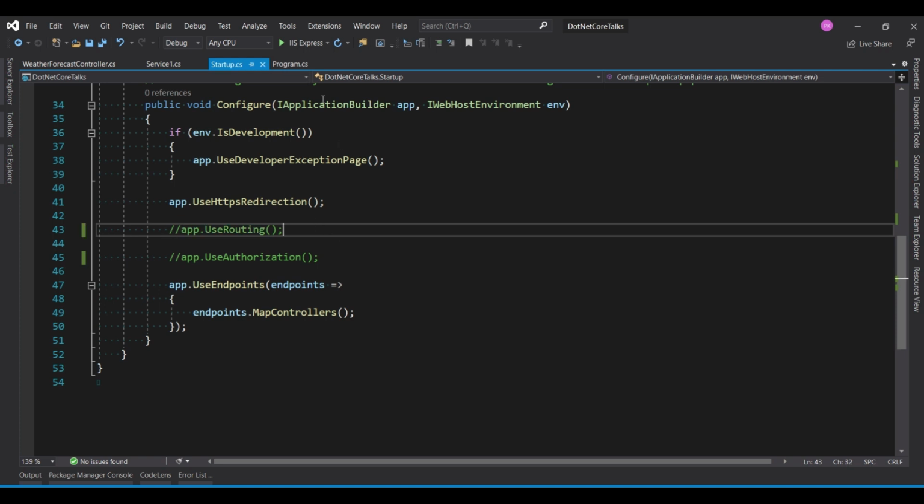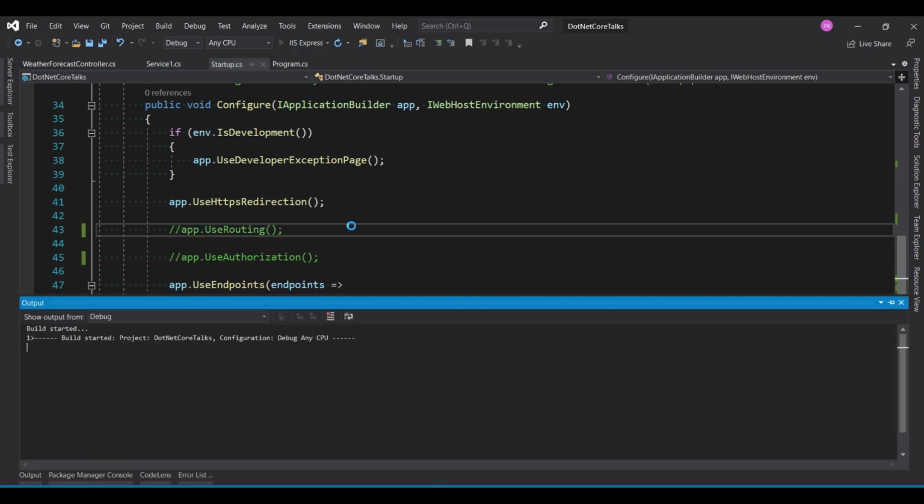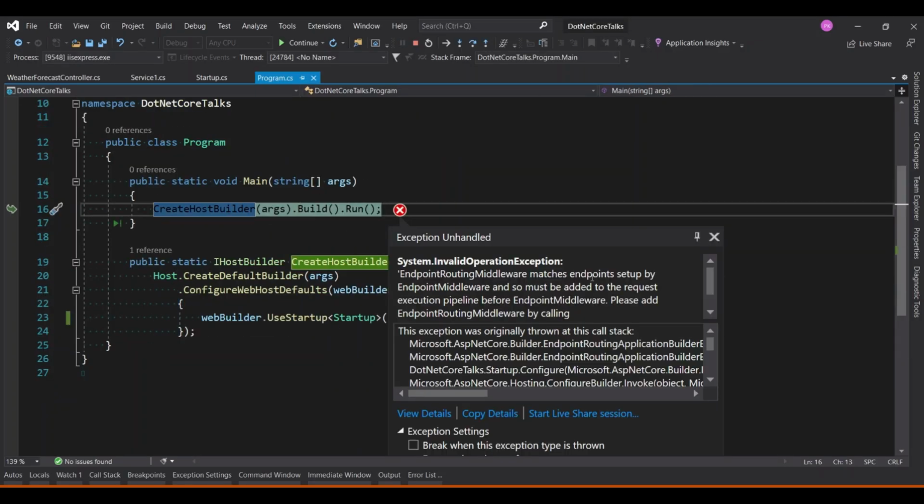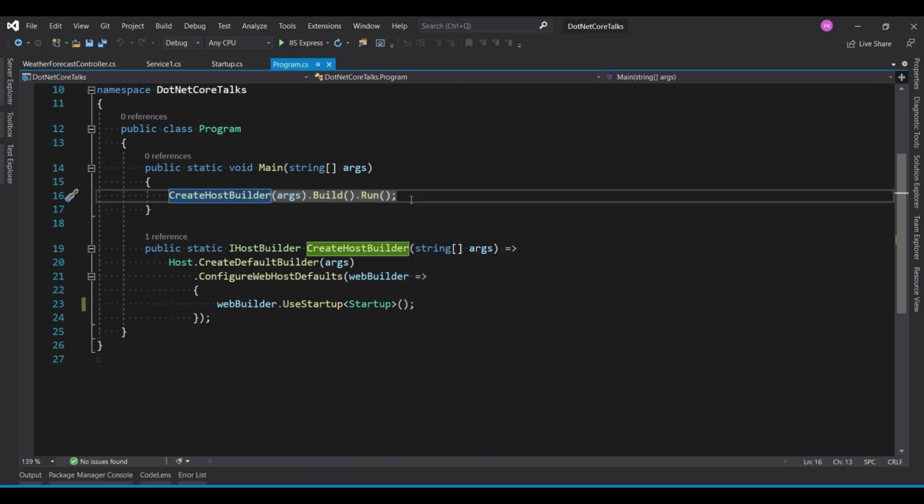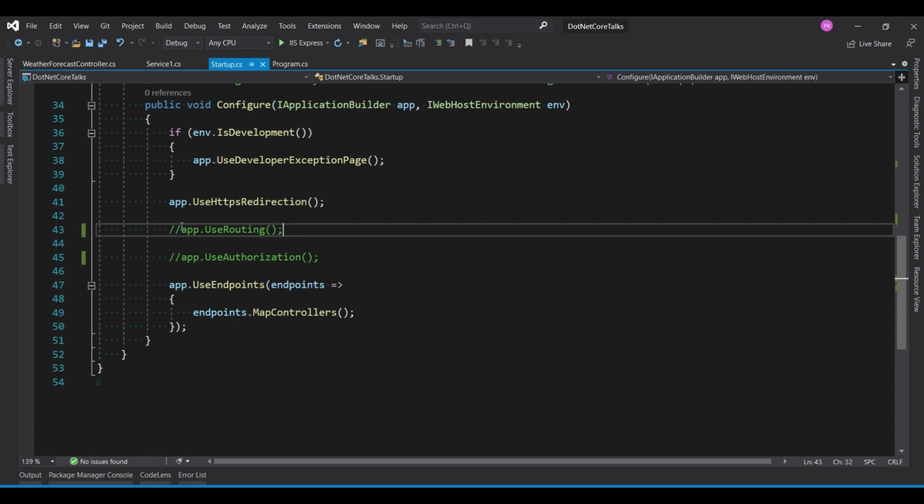So some of these middlewares are required for a .NET Core application, right? See, your application just crashed because it says I need a routing, otherwise I don't know where I need to go, which route I need to go. So that is why some default middlewares are important for you.